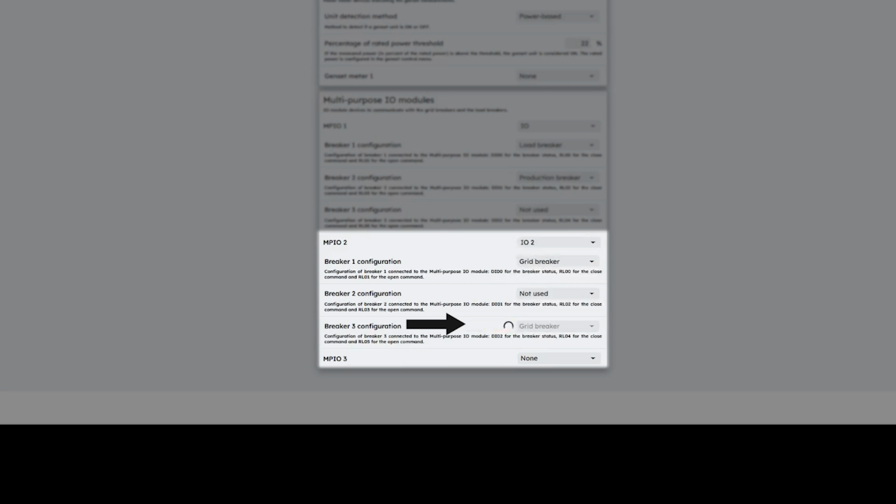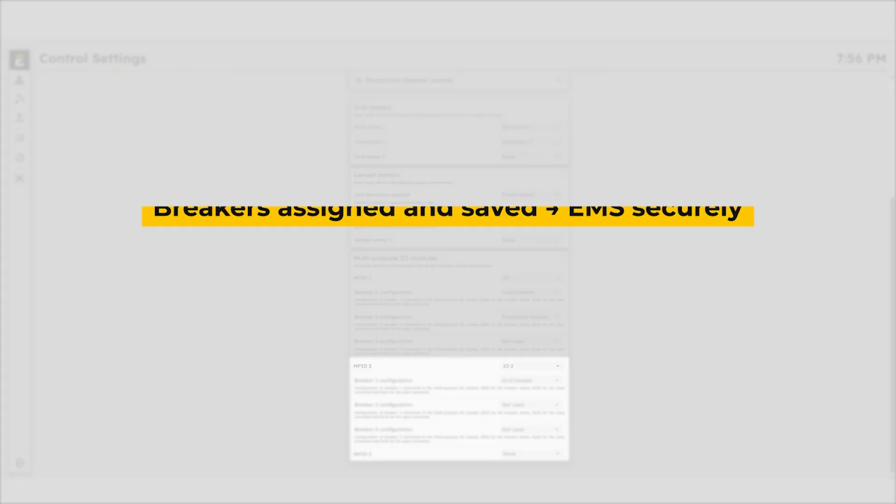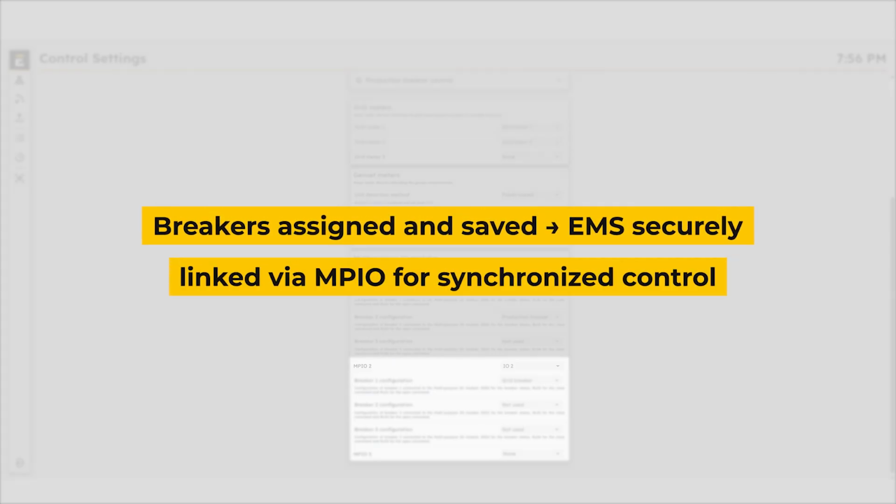Once all breakers are assigned, click Save to validate your setup. The EMS is now linked to the physical breakers through the configured MPIO channels, ensuring synchronized feedback and secure control commands. That's how you configure multi-purpose I/O modules in eConf, connecting the digital control layer of your EMS to the field equipment.